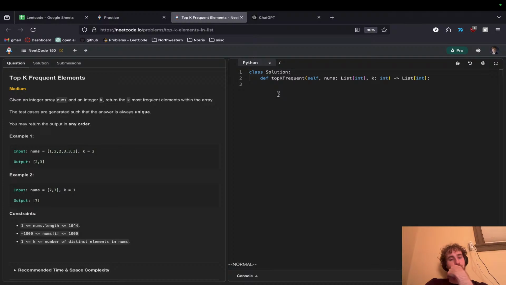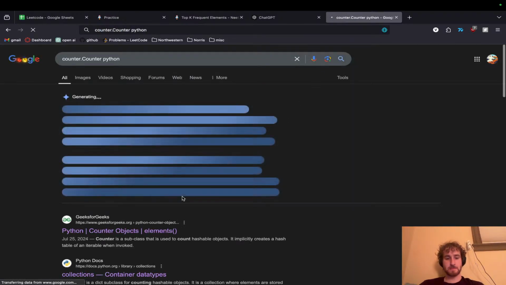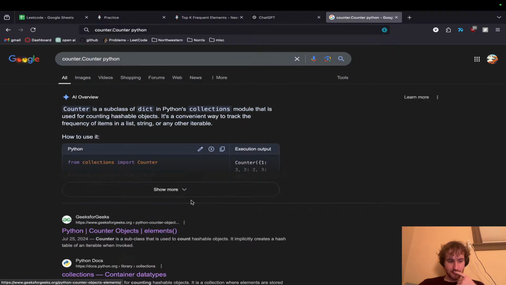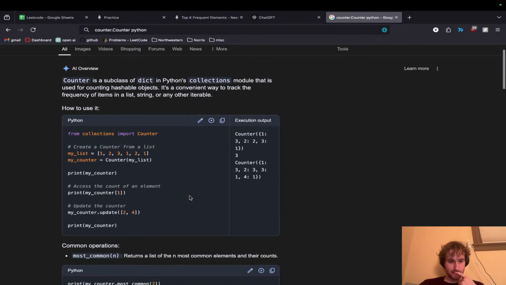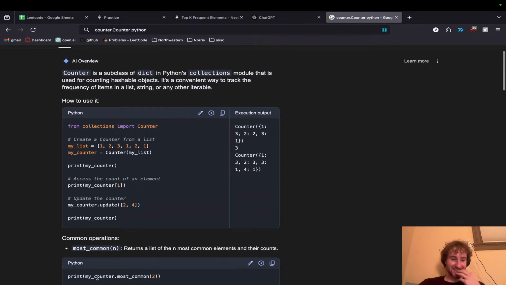Once you get the map of the counter, it's also something I do want to learn. I've seen this multiple times, collections Counter in Python, something like that. I always look this up, but I always forget what it is. Yeah, okay, so that is what I want. This is what I think I want. Oh, so there's just a most common thing. That's really funny.